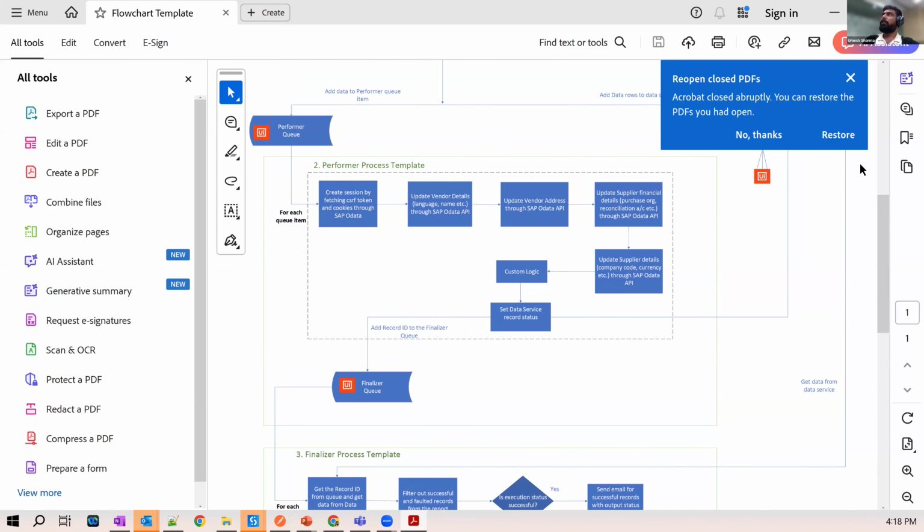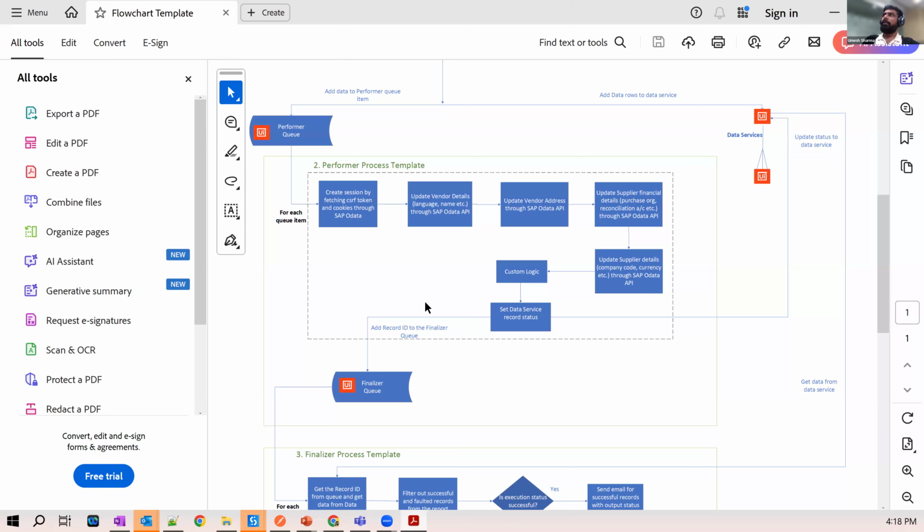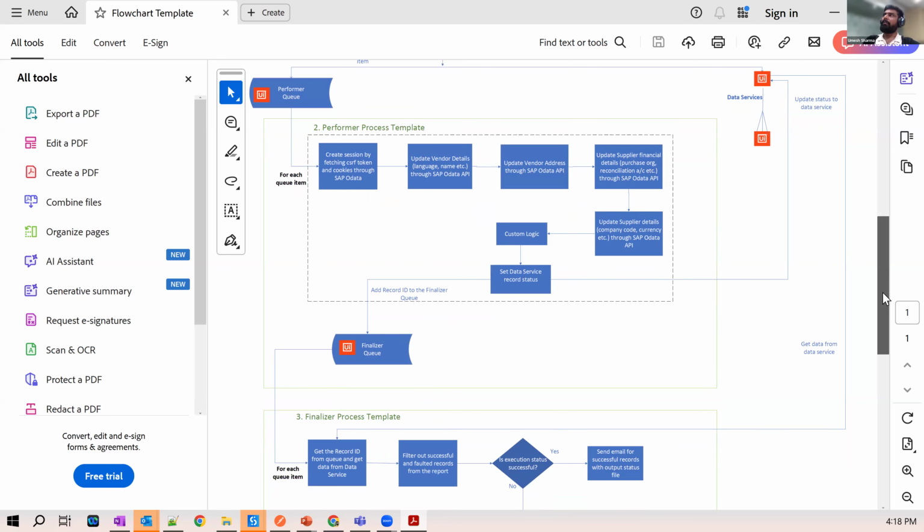And then once the performer bot is completed, it will add the data to the finalizer queue. So these are the processes the bot will do, where it will invoke the SAP OData APIs to update the existing vendors in SAP, right? We need to provide these details in the assets. Once we provide all the required asset values, we can customize it based on the need, and it sets the details in the data service record, and then it also adds the data for further processing in the next queue, which is the finalizer.